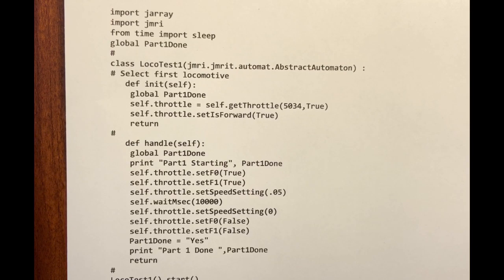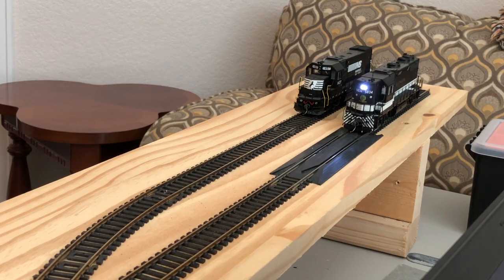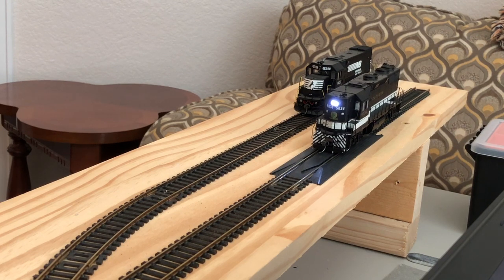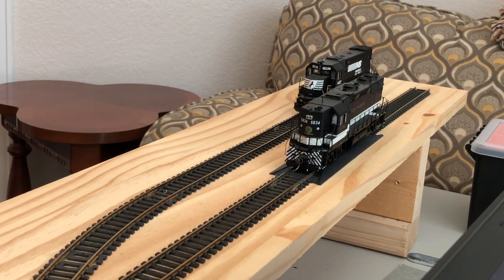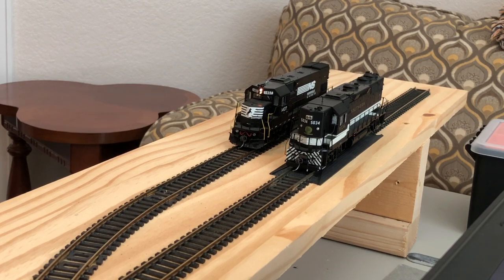So now I'm going to show you the actual running of 2 locomotives on my test track. Okay, here I have my 2 locomotives on my test track. So I'm going to go ahead and execute the program so you can see them run. Here's loco 1. It's going to run for about 10 seconds. The master script is checking inside the loop to see if loco 1 is done. Now here comes loco 2. So he's executing his run for 10 seconds.